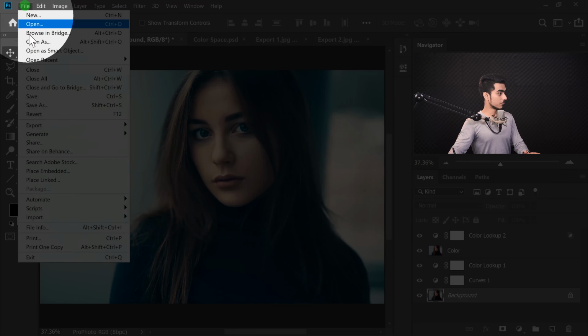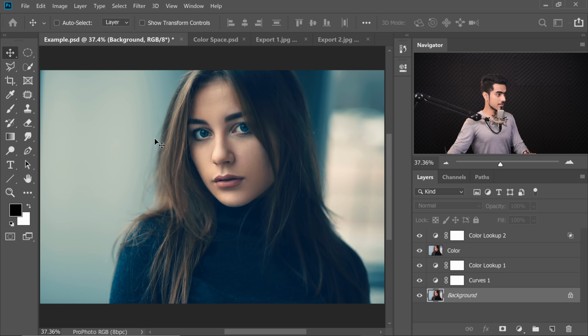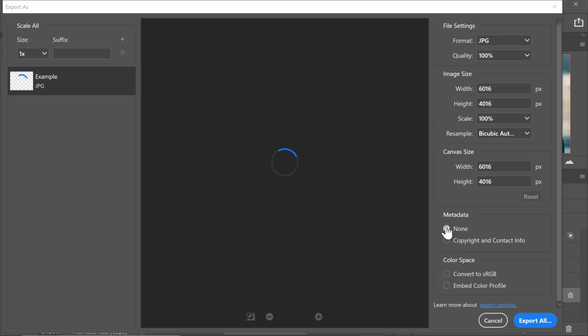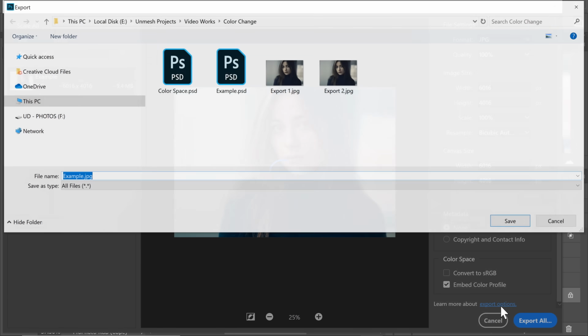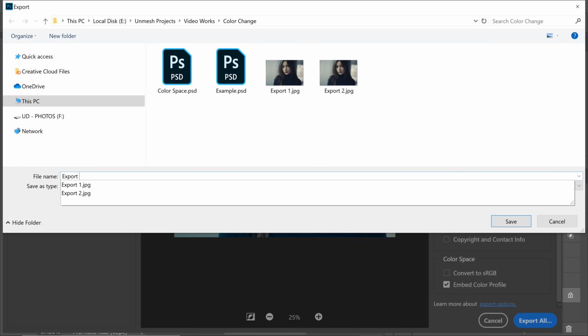However, let me give you one more option. If you want to keep everything, keep every color, and tell Photoshop that this, my friend, is ProPhoto RGB, I don't want to assign it once I open the photo. All you got to do is this. Let's go to File, Export, Export As. Just make sure this one is checked, which is called Embed Color Profile. If you do not want to limit the colors to sRGB, keep it unchecked and then click on Export All. Now let's name it Export 3.